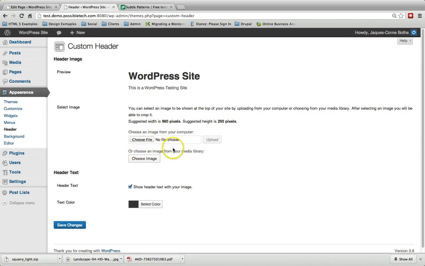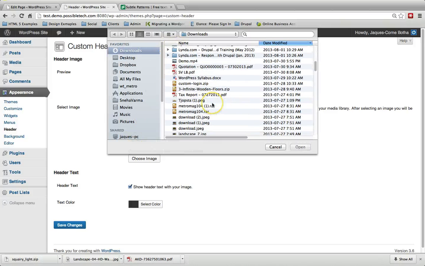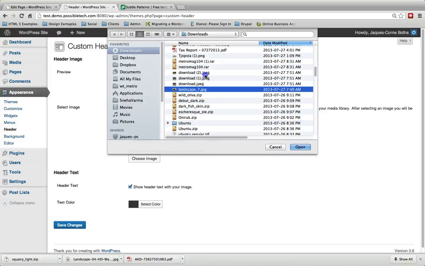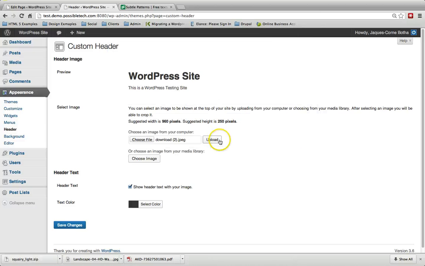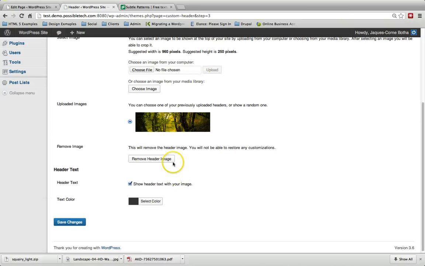We can add a picture in our header. So I'm going to go ahead and add a picture in my header. This is normally where you would add a company's logo. So I'm going to upload this picture. I'm going to say crop and publish. Once that is done, you can say save changes.